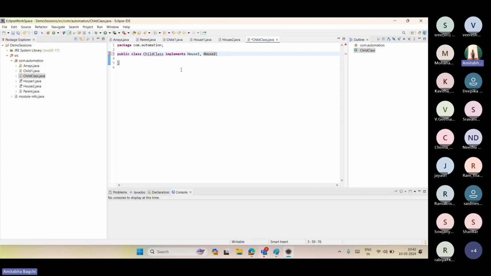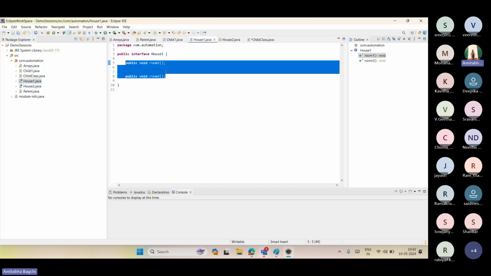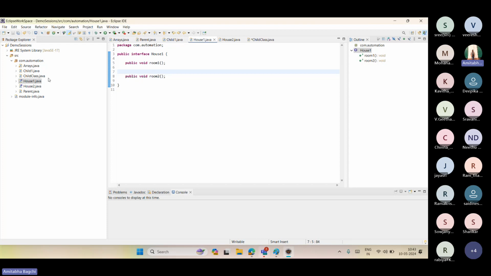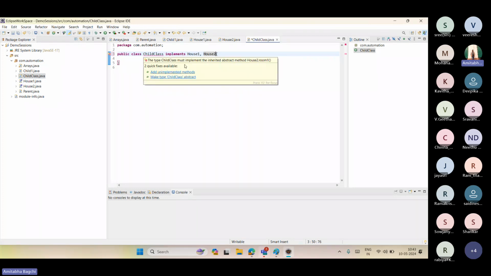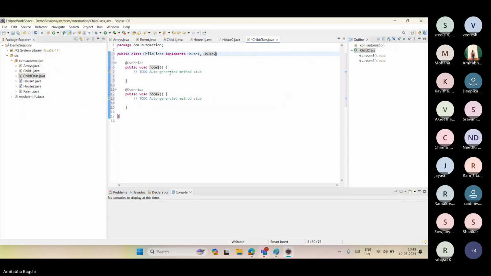So when you are using interfaces, the keyword changes to implements. Because there was no implementation here, right? There was no implementation here. That's why you have to give the implementation in the child class. That's why implements comes. But still there is an error. It's saying there are unimplemented methods: must implement the inherited abstract methods of House2. So add unimplemented methods. If you click here, you will see both methods came here with override.